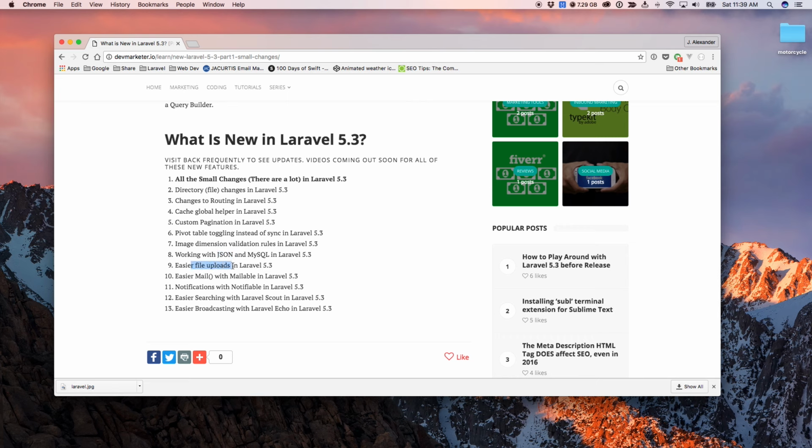File uploads are a lot easier. Again, ironic because we just did file uploads in our last video, but file uploads will become a lot easier. So we'll talk about how you can do that. It's going to be super easy. There's an easier way now to manage mail with something they're calling Mailable. We'll talk about that. It makes it super fast and easy to do mail.